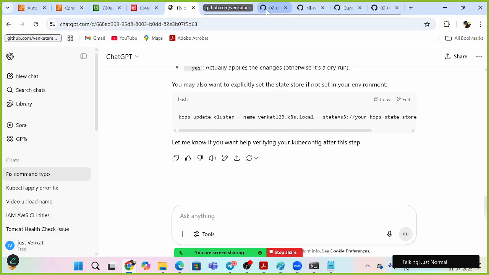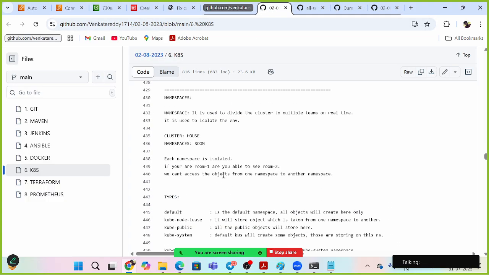Now see here, namespace is used to divide the cluster among multiple teams in real time. Namespace is a concept that divides the cluster for multiple teams. It is easy to isolate the environment. Suppose three of us are one team and another three are another team. We give part of the cluster to one team and another part to the other team.